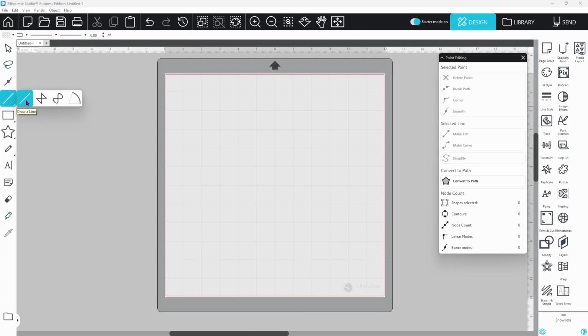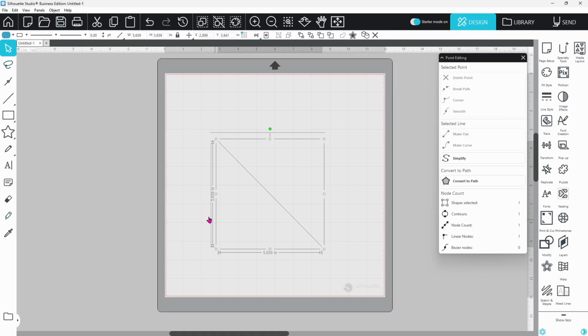To draw a horizontal line, you want to click on your draw a line tool here, hold down your shift key, hold down the left button on your mouse, and pull that out. That's going to be completely horizontal. You can do the same thing to create a vertical line, and you can also create a line at a 45 degree angle. If you are holding down the shift key, these are the only lines that will draw out.